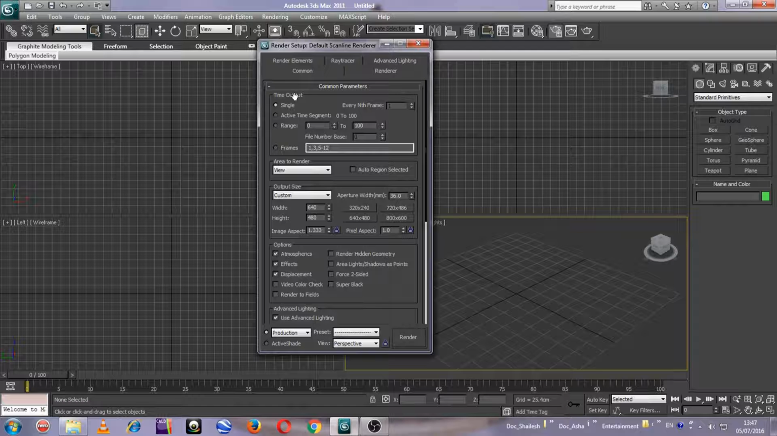First is time output. Basically the time output is the place where you tell the computer which frames you want to render. Right now it's set on single, so it's just gonna render the current frame, for instance frame number 0, or you can just render frame number 10 or anything. In active time segment it's just gonna render the whole timeline, and it will give you an animation.